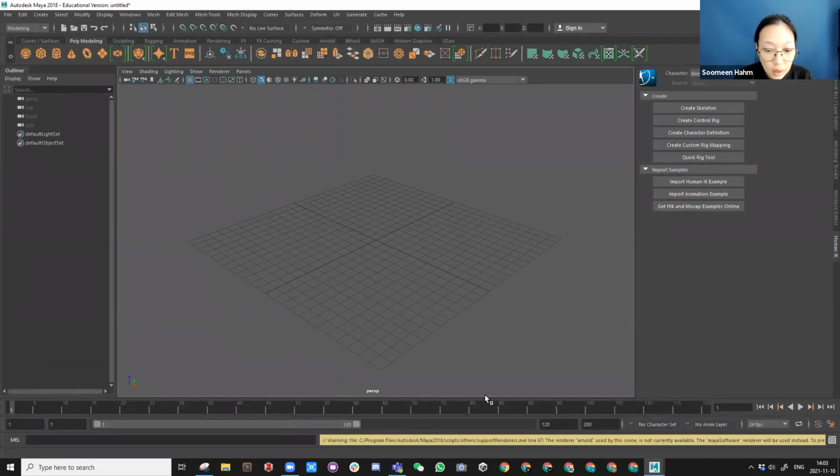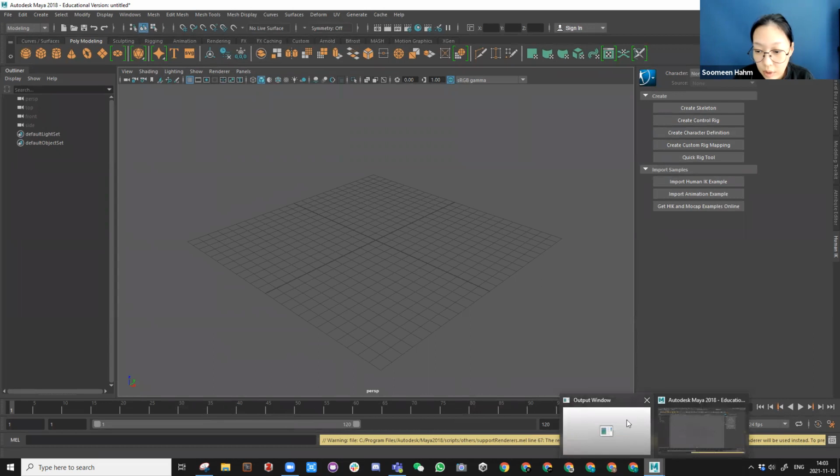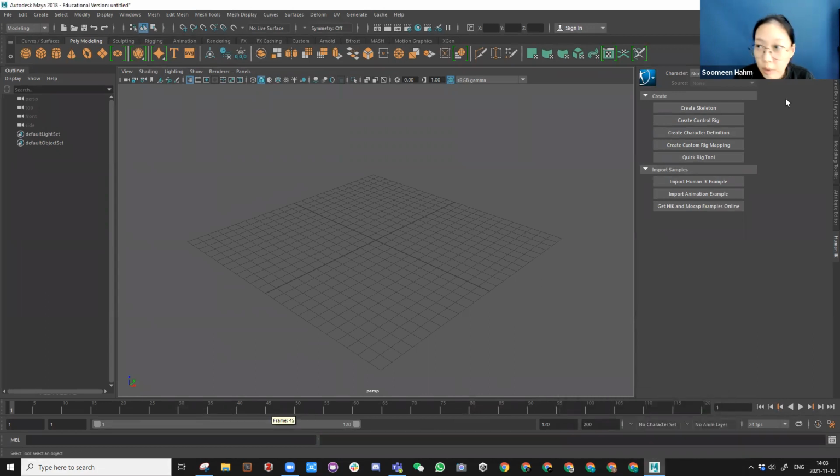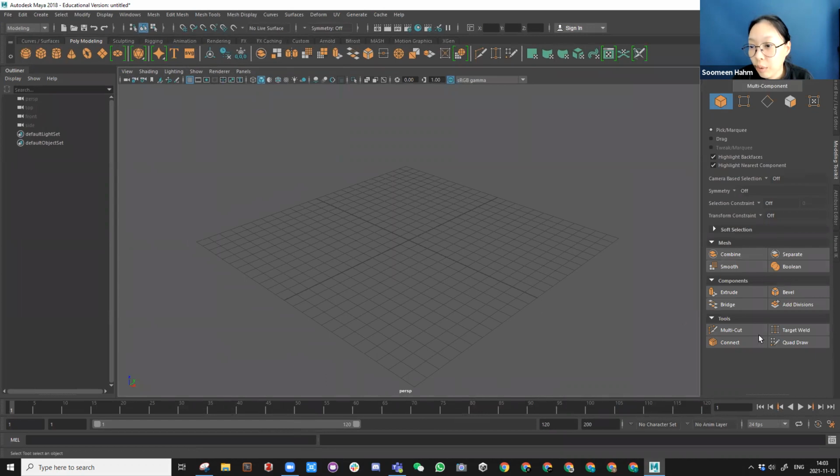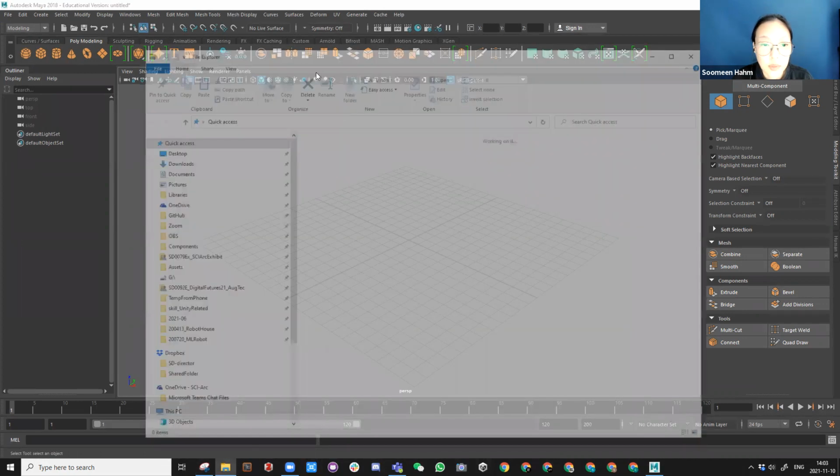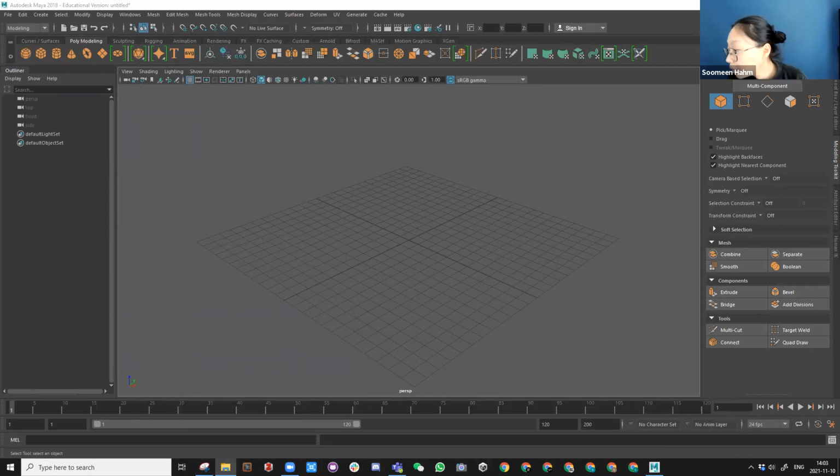So I guess maybe many of you already know. I'm going to just introduce what Quaddraw is because it's really handy. But let me bring some reference model. Give me 1 second.